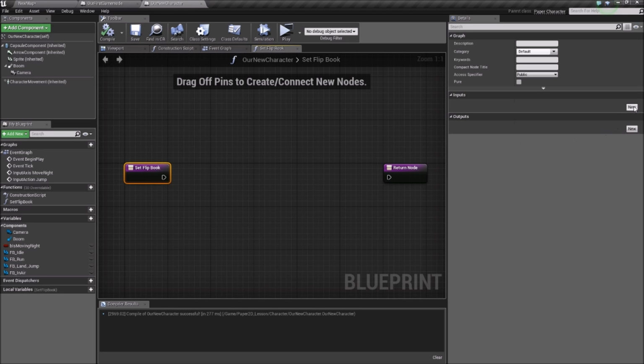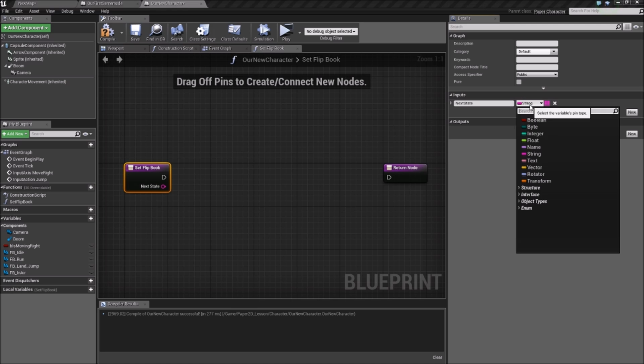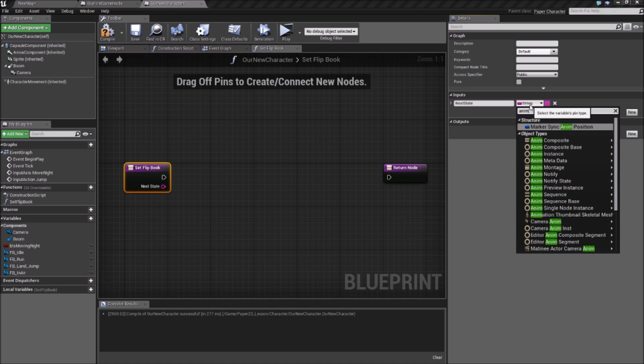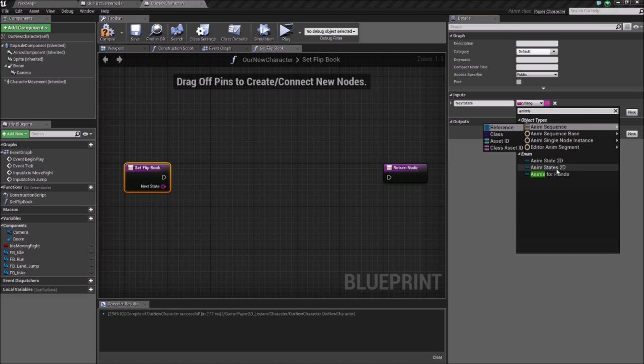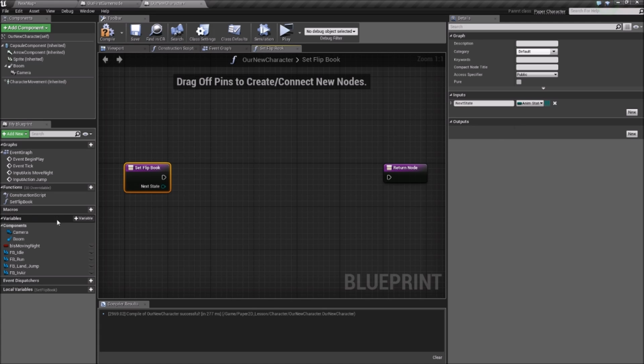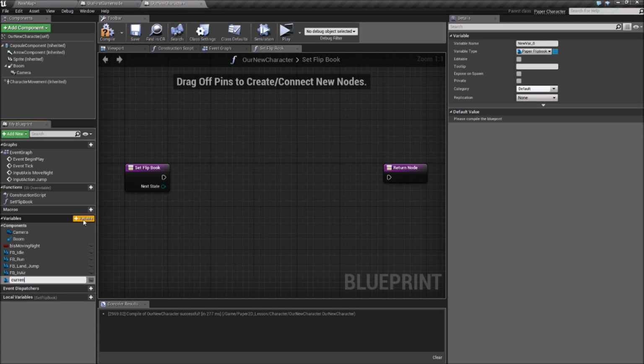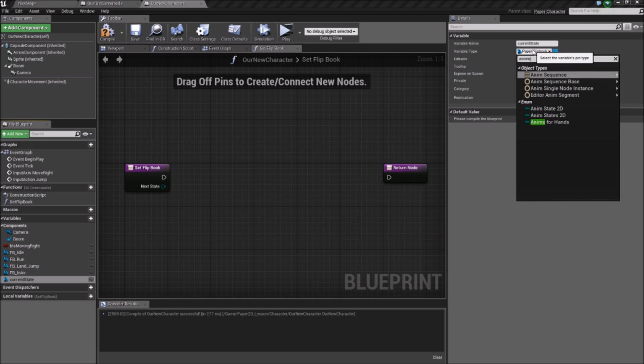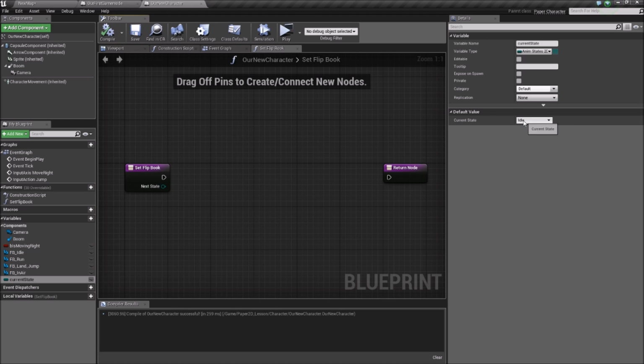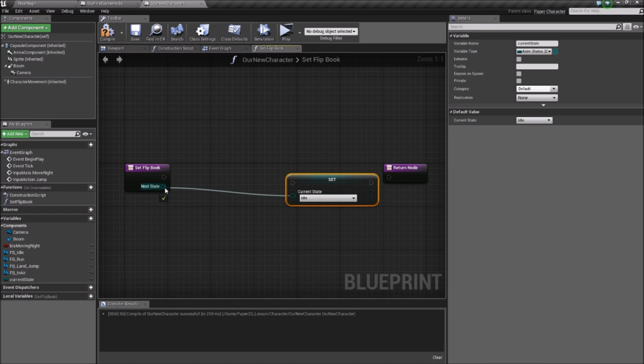Now that we've done that, we can create a new input, and we'll call this next state, because this is where we're going to be setting the flipbook. So the next state is going to be equal to an anim state, anim states 2D. We're also going to want to have our own variable of this called current state, and we'll set the variable type for that over here. If we compile that, we'll notice that in the drop down we've got those 4 options. Now we can set this state based on what the next state is going to be.